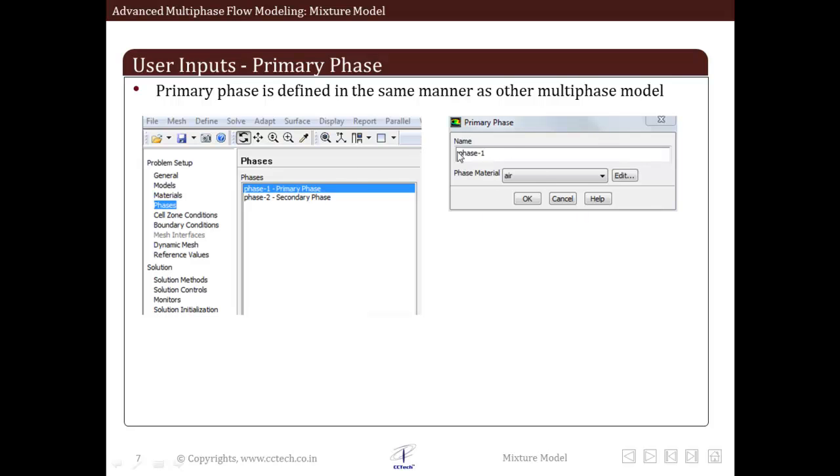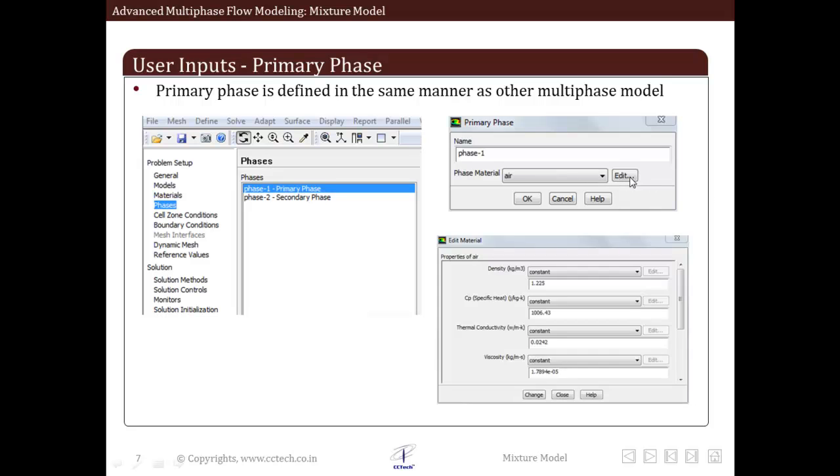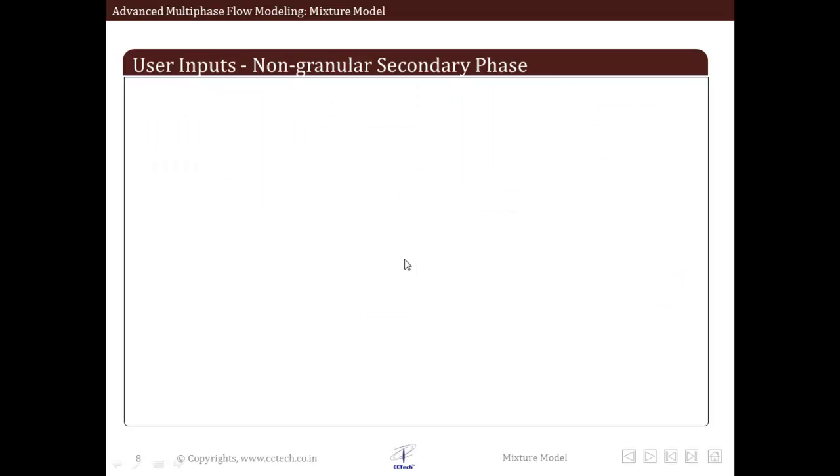We set the name of the primary phase, then we select the material of that phase. If we need to edit that material, we click on edit, then the edit material panel pops up. We can change all the properties of the material of that phase in this edit material panel. Once we have done this, we click on OK and our primary phase is defined.